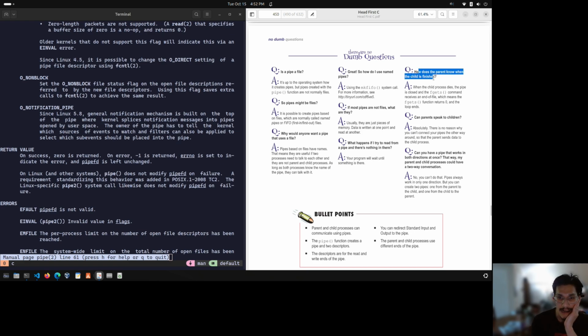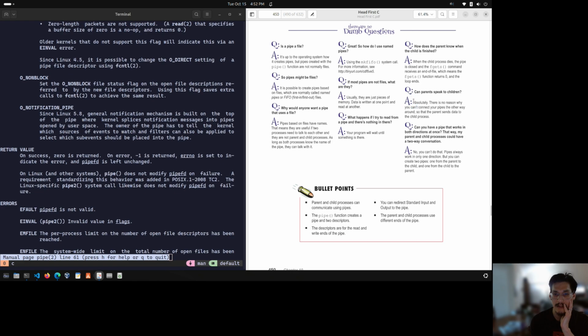So how does the parent know when the child's finished? When the child process dies, the pipe is closed and the fgets command receives an end of file input, which means the fgets function returns 0 and the loop ends. Can parents speak to children? Absolutely. There is no reason why you can't connect your pipes the other way around so that the parent sends data to the child process.